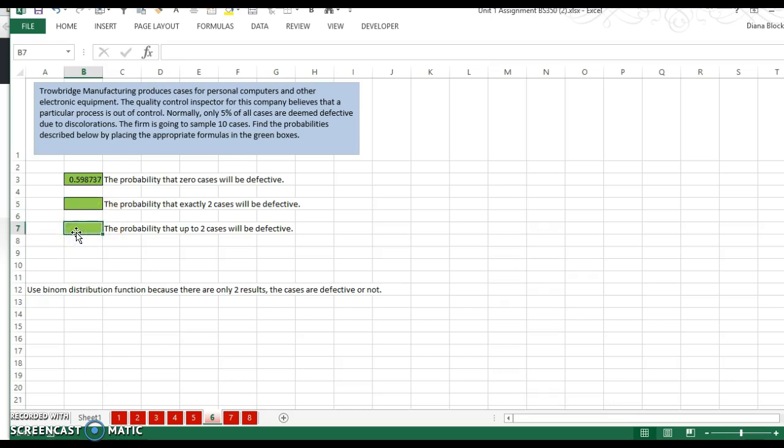The one that'll be a little bit different is the last one, because it's asking the probability that up to 2 cases will be defective. So that's different than asking if exactly 2 or exactly 0. Now it wants up to 2 cases will be defective. So on this one, you'll use the function exactly the same, but the last parameter you're going to put in true because you actually do want it to be a cumulative result. So that's how you will complete problem 6. Use the binomial distribution function in this format that I've outlined for you here.